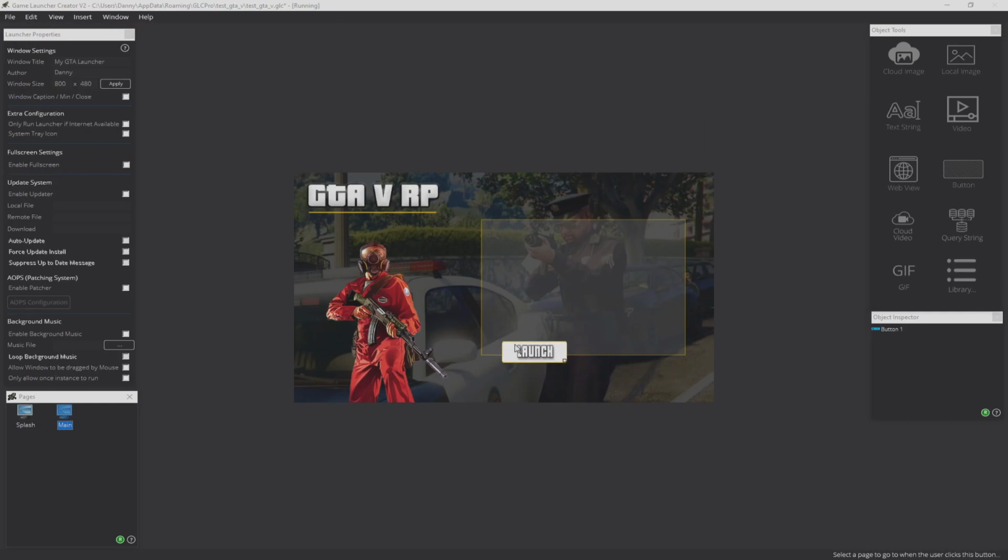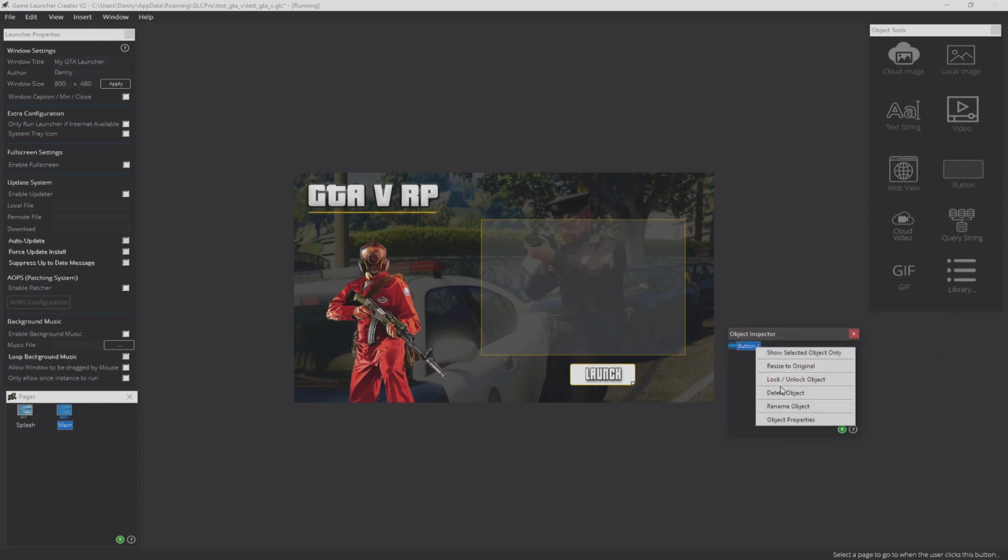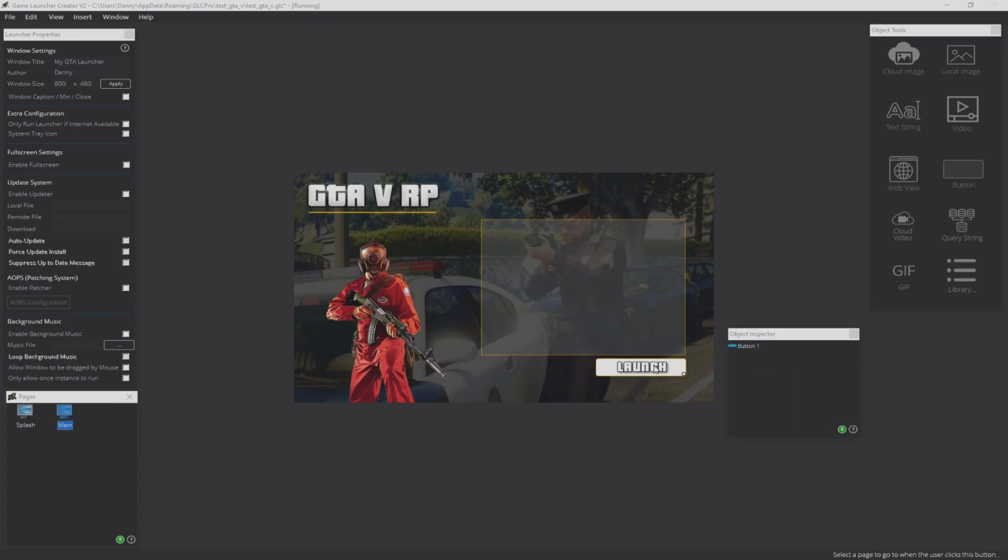Now you can see that it looks a little bit stretched, that button. That's because it's not the right size. Simple enough. Just find the object over here in the object inspector, right click and resize to original, and then it'll resize to the exact dimensions inside your image. So you can see how easy that was to include a button.